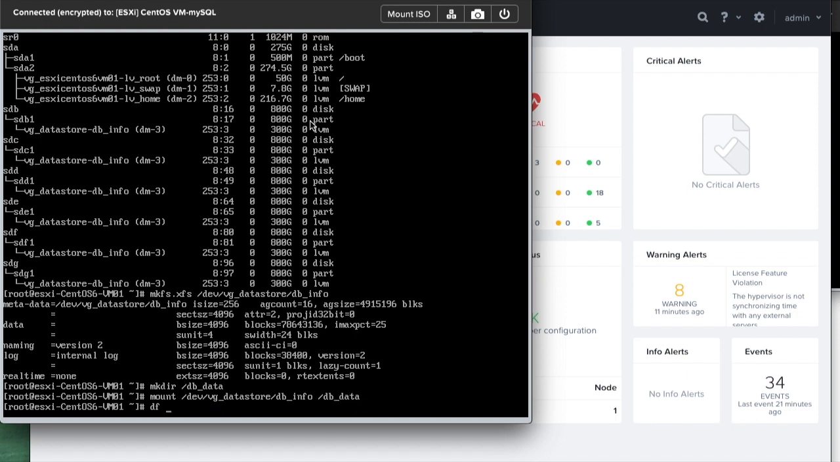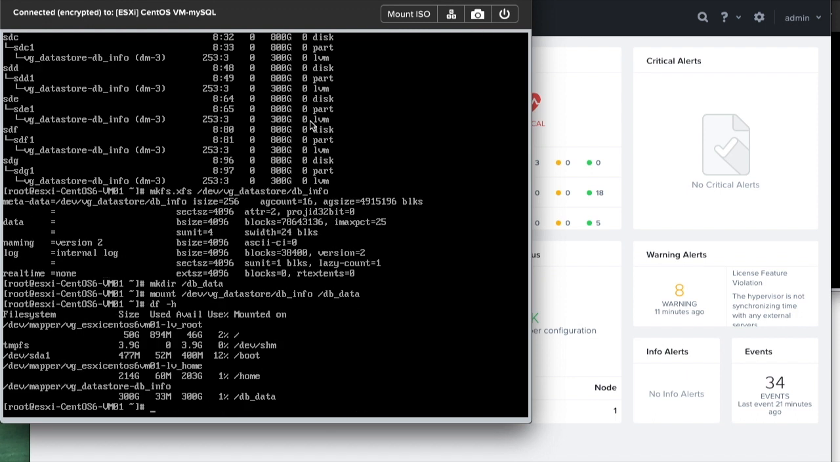On DB data. So now we see we have our 300 gig volume mounted on DB data. And life is good. Now, what if we want to have this volume automatically mounted whenever the machine restarts? Well, that's not too difficult.